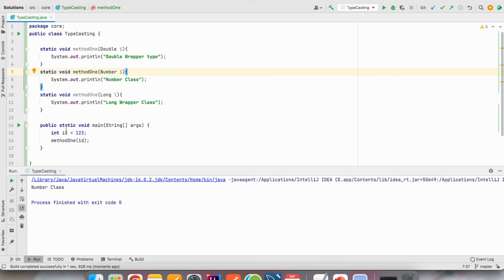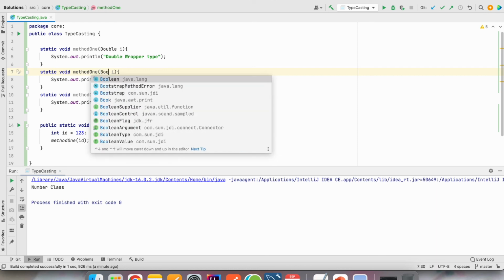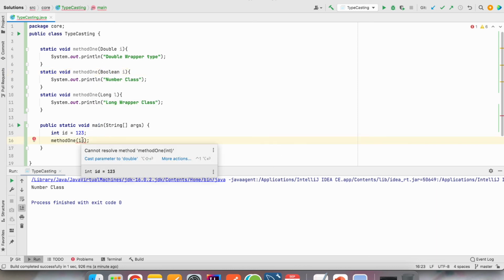Based on this example, we understand that first it will check whether the same data type is there or not. If it is not there, then it will check for a bigger data type. If that is also not there, then it will check for the corresponding wrapper class. If it is not there, then it will check for the superclass object. Here it found the superclass object Number, so it was executed. If this is also not there, then the compiler will give an error. Let us change this to boolean. So this is giving an error.